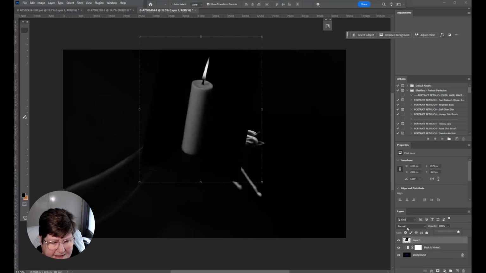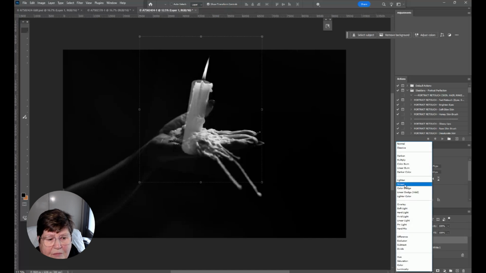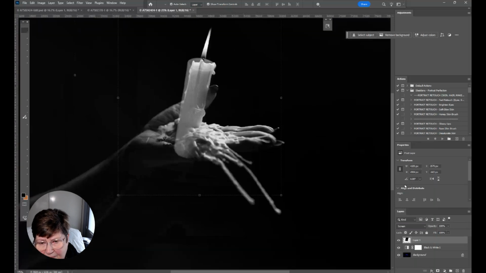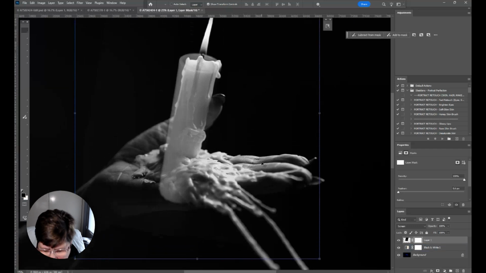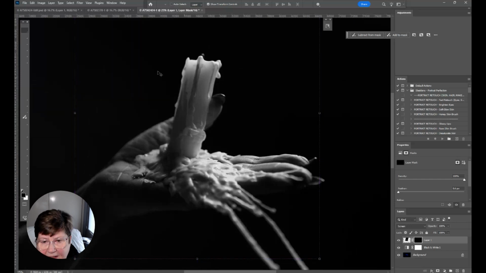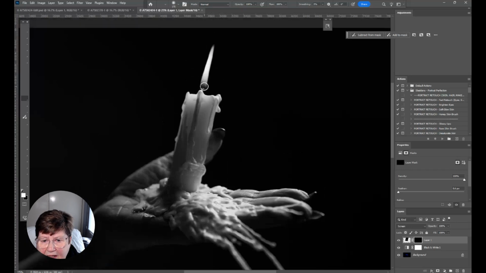Put that back up to 100% and I'm going to change the blend mode to screen. So most of the black will drop out. All I need to do then is put in a adjustment layer, or a layer mask I should say, and I'm going to hit Control I to invert that. Then with my brush set to white, and maybe a bit of a smaller brush, I can then just paint the flame in. I don't need anything else.